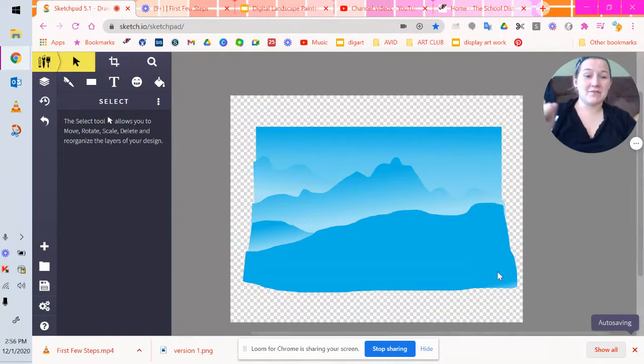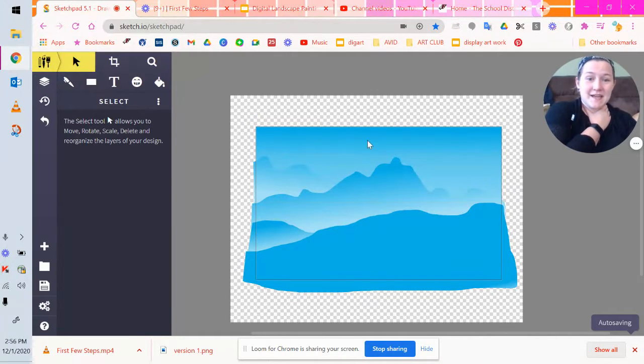So here's where we left off. I built up my mountains, I have my sky, it's all looking pretty good. So we are going to start playing around with the foreground, and then we're going to clean up the edges and make it look really nice.